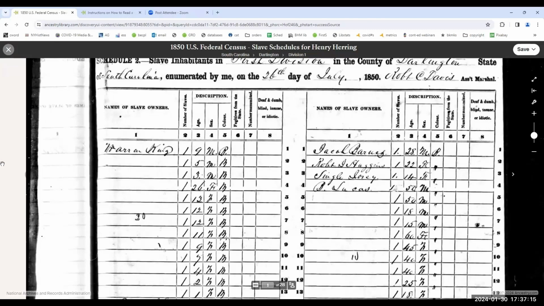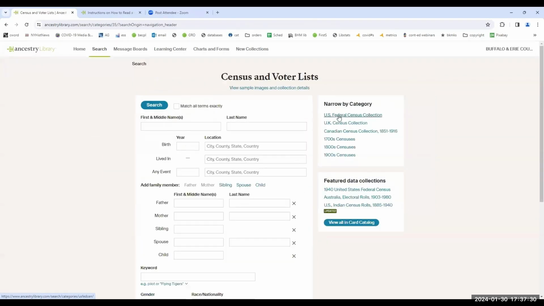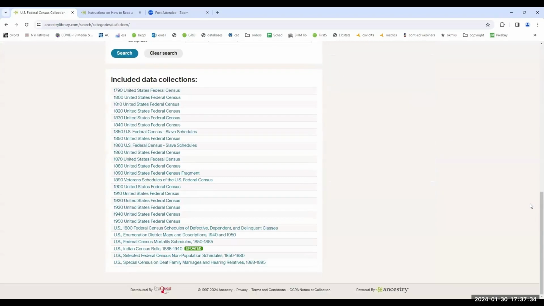So the last thing I'm going to show you are mortality schedules, and they can have some important information for those of you who are searching for enslaved ancestors. I'm going to go back to search, back to Census and Voters, to the U.S. Federal Collection. And you can see down here at the bottom, U.S. Federal Census Mortality Schedules.